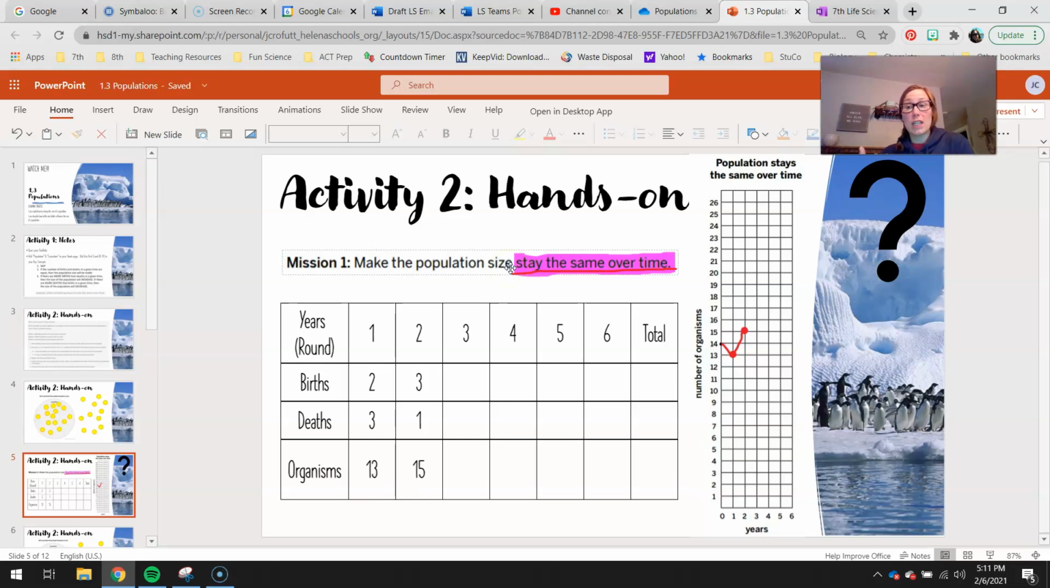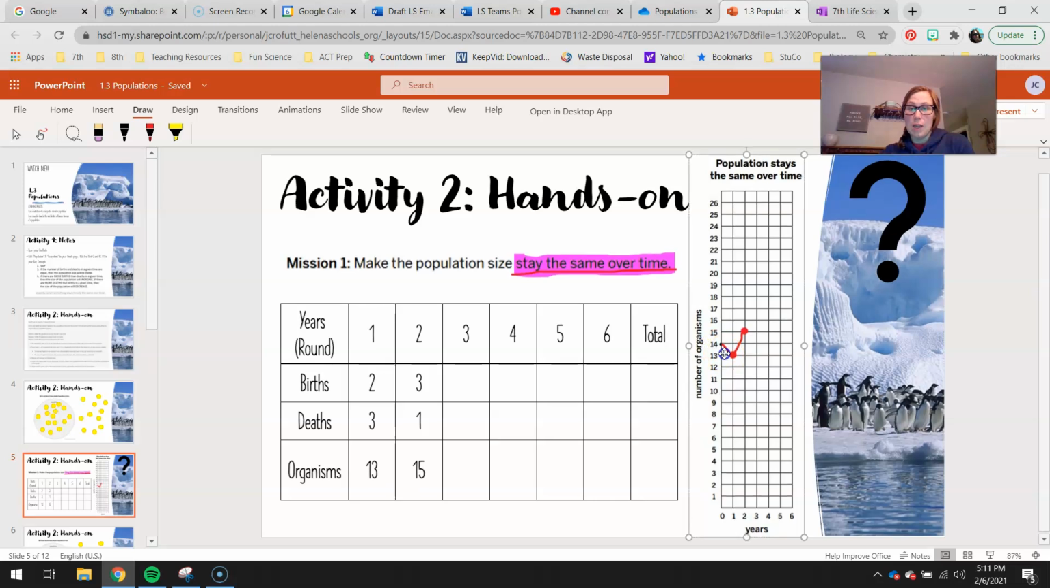Again, you're going to get to choose how many births and deaths occur each year between 1, 2, and 3 individuals. But overall, your population should be about the same. So we're starting off with a population of 14. That doesn't mean that every year you end with a population of 14. It's going to fluctuate like a normal population would, but when we look at the end of a 6-year period of time, it should still be pretty close to 14. Not necessarily exactly, but pretty close.